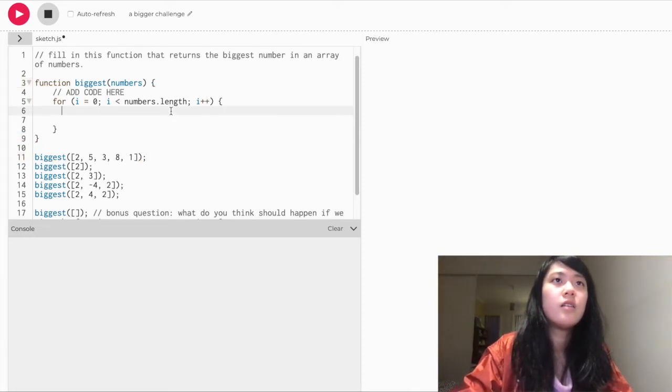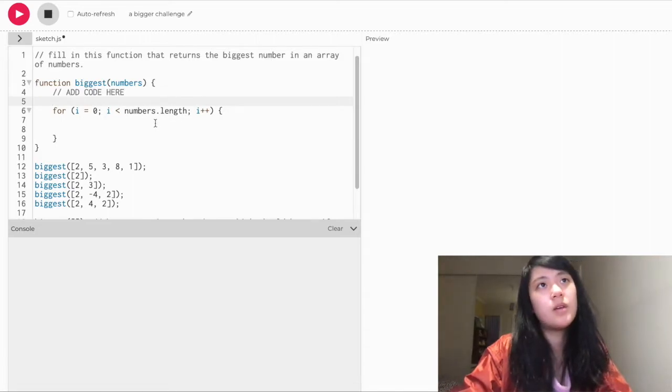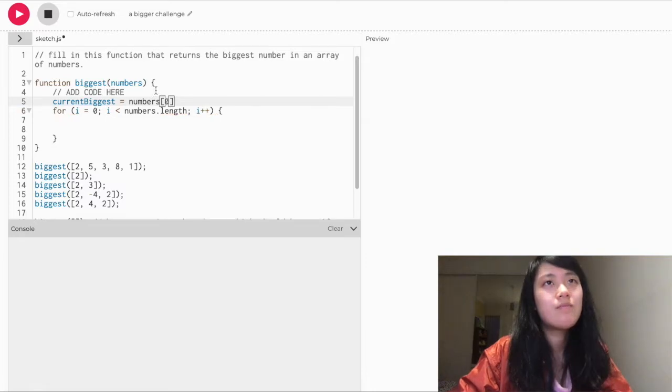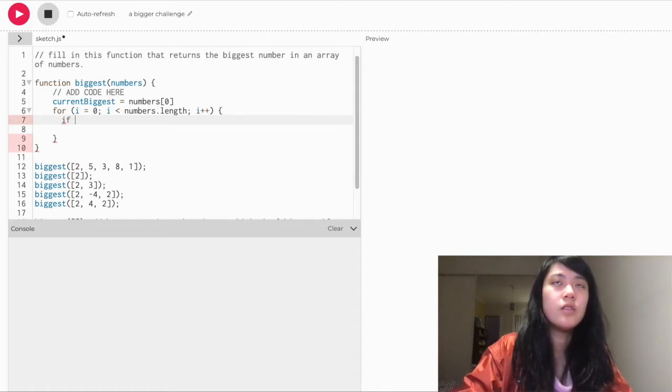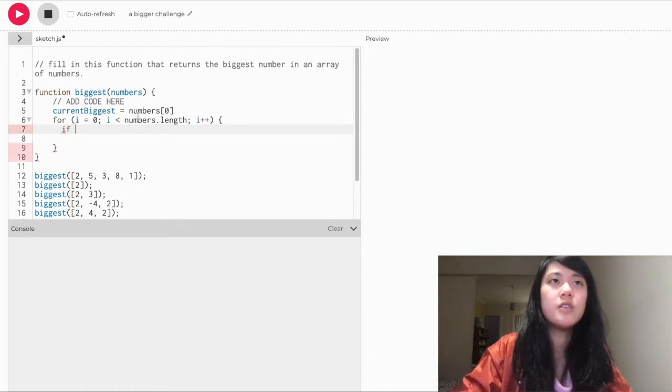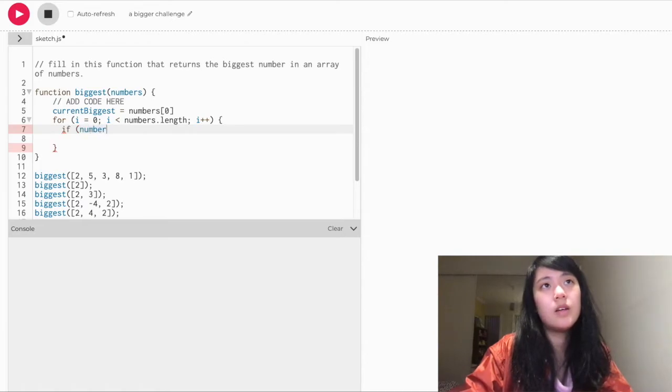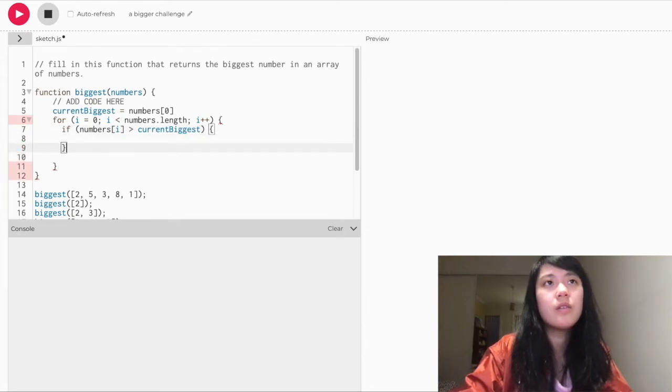And inside here, we're going to need to compare and set a largest one. So we're going to need one from the beginning. We'll call this the current biggest, and we're going to set this to the first element in the array because that will exist. Now, we're going to use the if statement inside our for loop. For every element in our array of numbers, we're going to check if it's larger than the current biggest one. So if numbers[i] is larger than the current biggest, then we're going to replace the current biggest with the new current biggest, which is numbers[i].